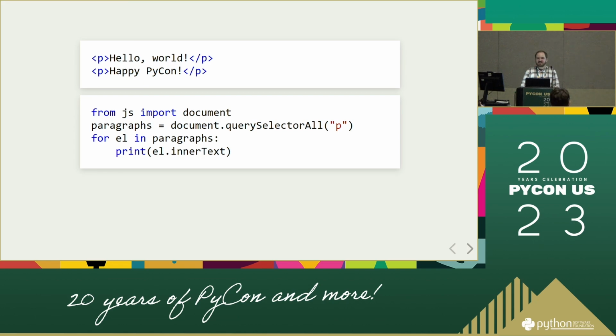If we were to add, say, a couple of paragraph tags to our index.html, hello world, happy PyCon, a couple of paragraphs, we can use more advanced DOM features like querySelectorAll, which grabs all of the paragraph tags, or all the tags that match this query in our web page. Now this JavaScript method, document.querySelectorAll, returns a JavaScript, I was going to say array. It's at least an iterable, returns an iterable of the objects that we asked for, right?